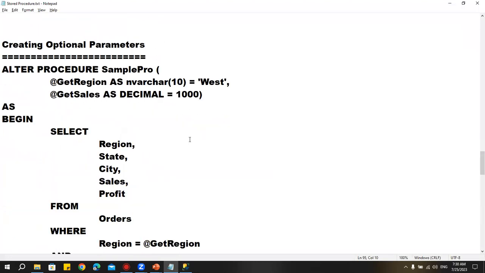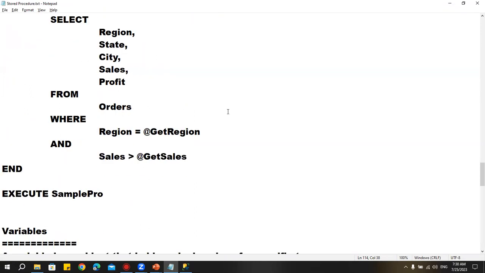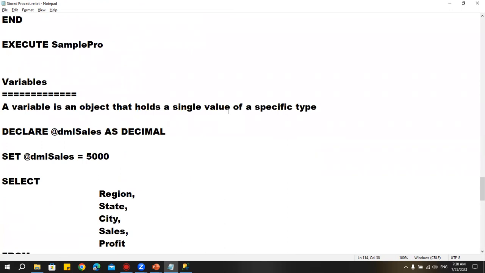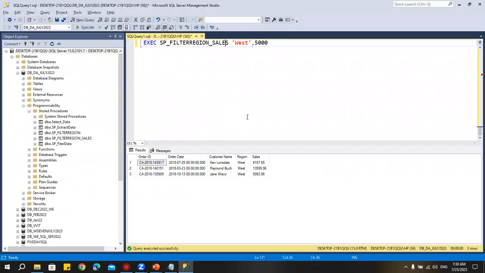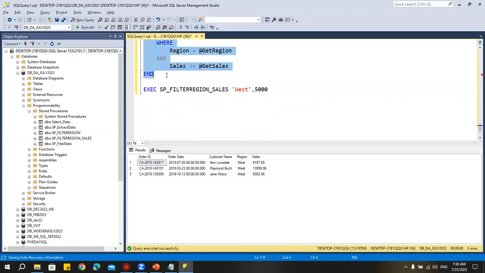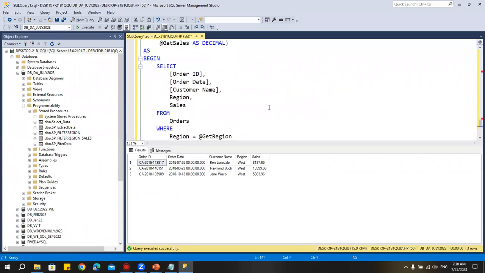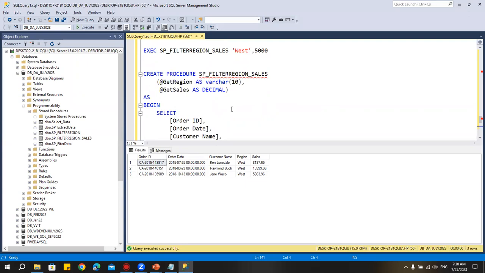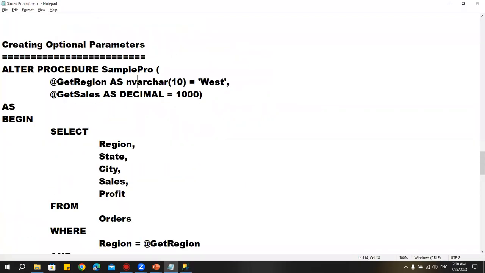Sometimes what happens, we might forget to specify the values. In that case, we can give something called optional parameters. So what are optional parameters? Optional parameters are the parameters where we give a default value. Sometimes we might forget to give the values, or we want some default values if we're not passing them. Let's say this region, here I have this region. If I'm not passing any value, I should get some default value.